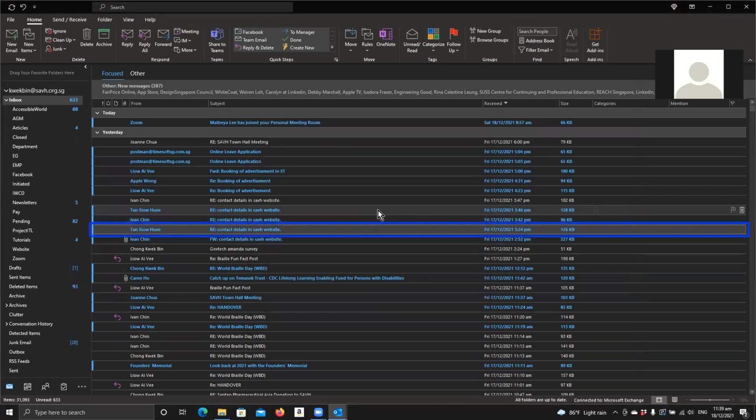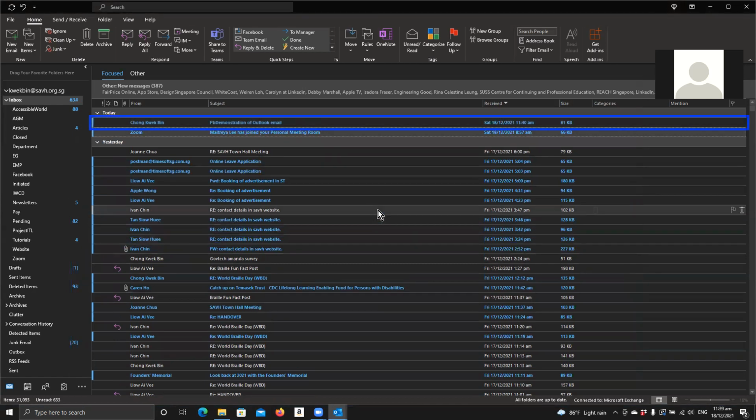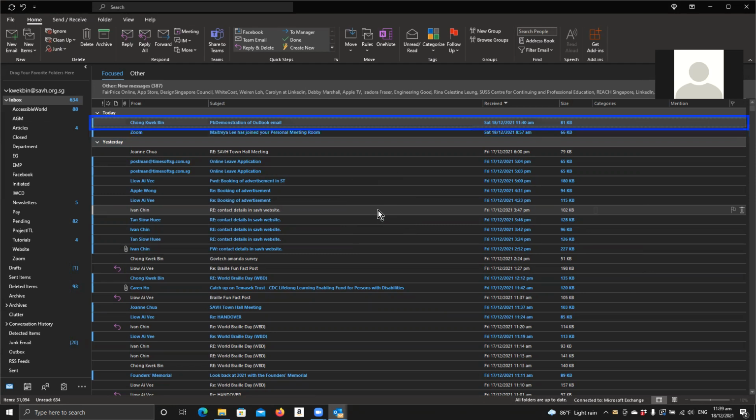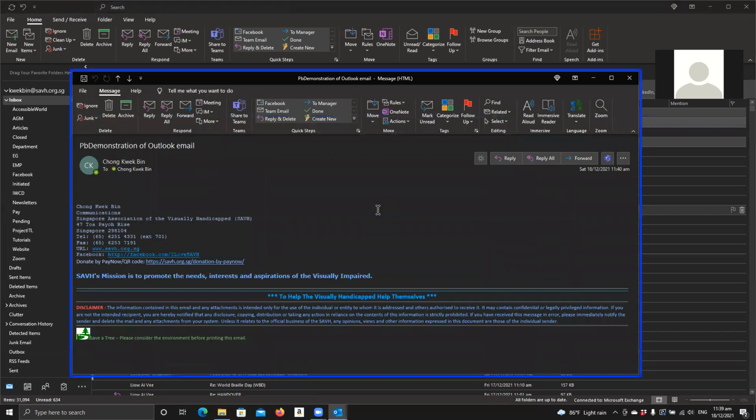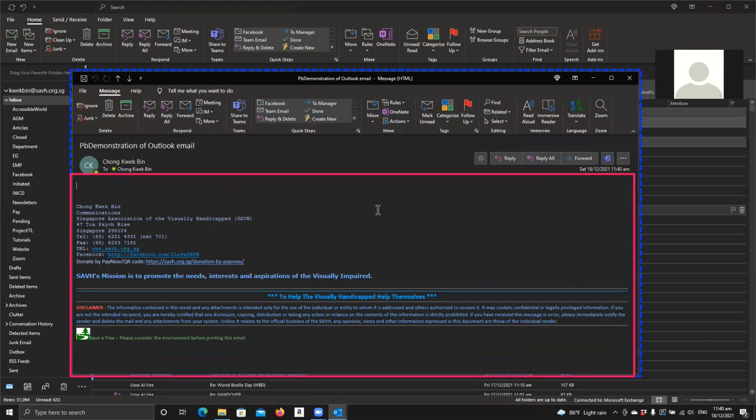Inbox-quickbin@sfh.org.sg, unread from Tansy, group by expanded, and you have my email coming in, you have the traditional sound effects. Actually I was supposed to announce that, but I sort of muted it by pressing Control. Unread, has attachment, from Chong Quek Bin. Subject: demonstration of Outlook email. Oh, okay. I didn't realize that the PB went into my subject field, whatever.